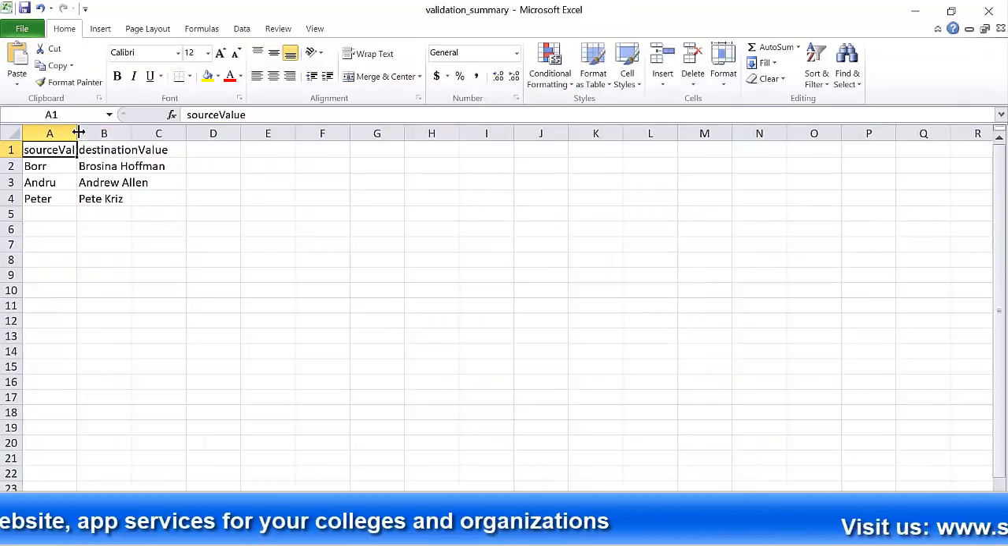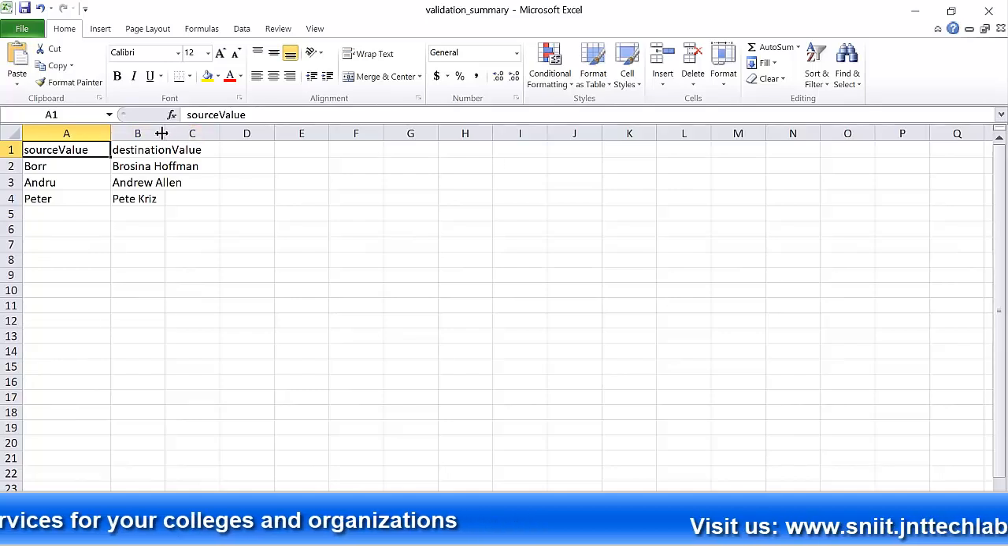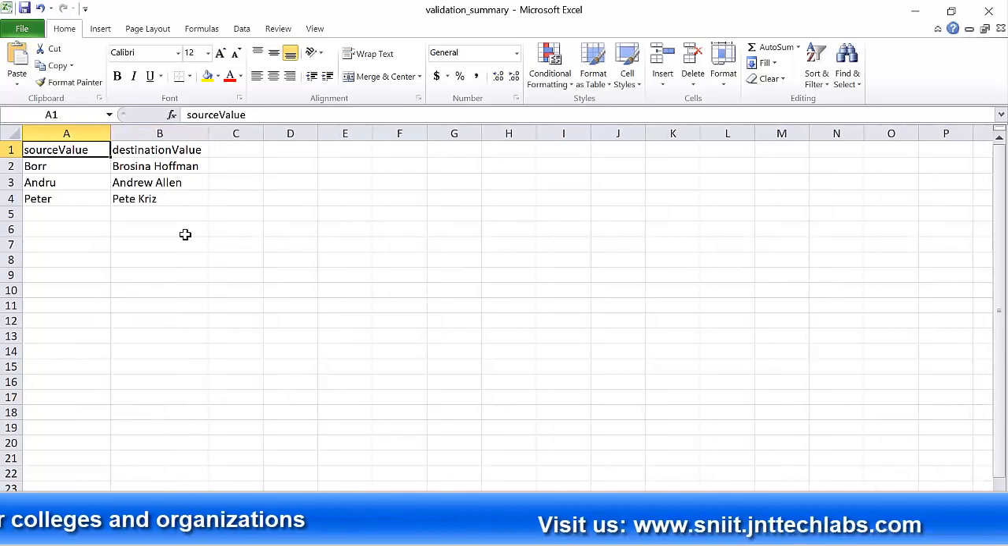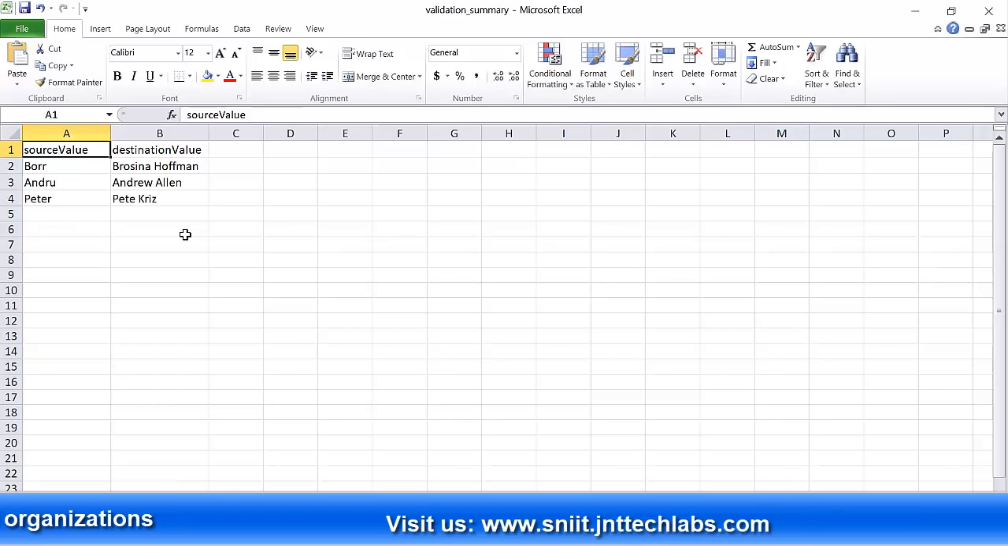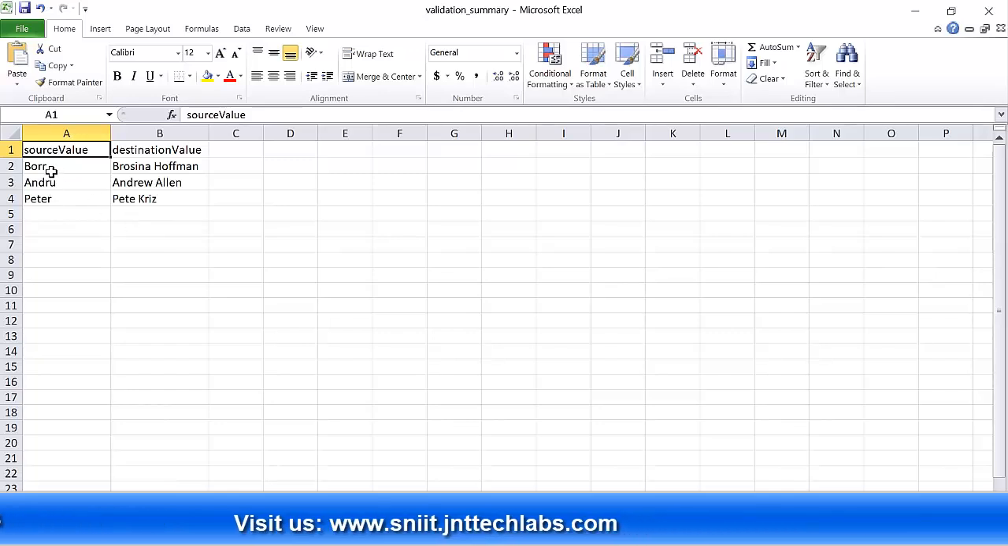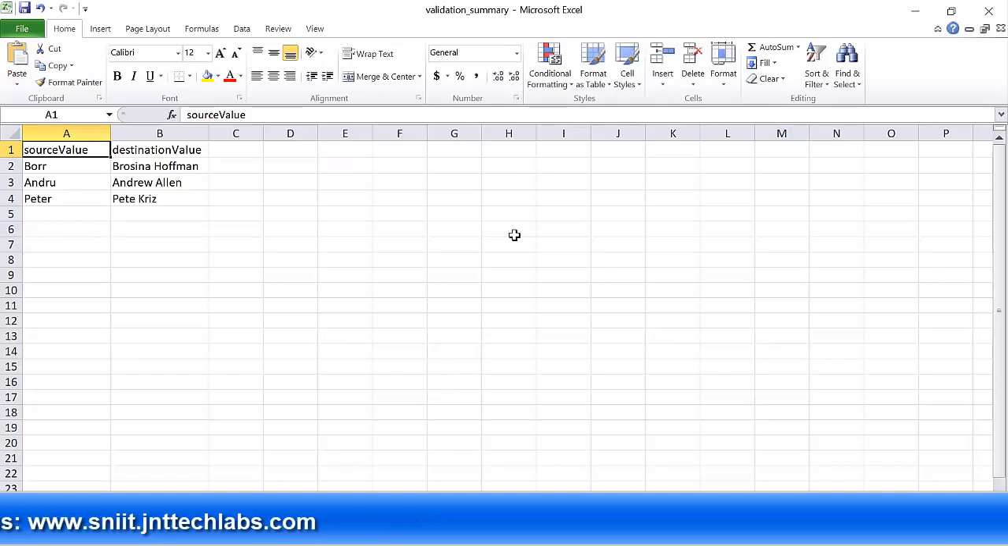So this is the source column, source value and destination value. What is the column we have selected? We know it is customer name. In the customer name, this is the source value and this is the destination value. I think you have achieved the exact result you were trying to get. Okay. Thank you.